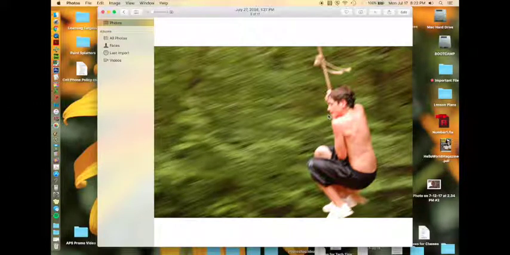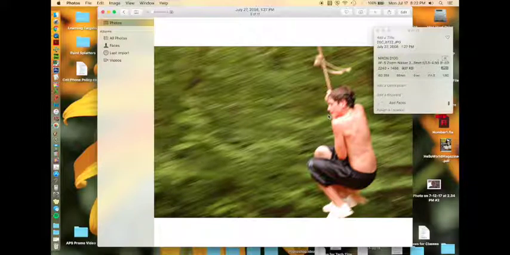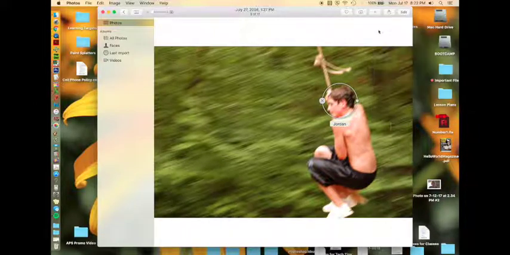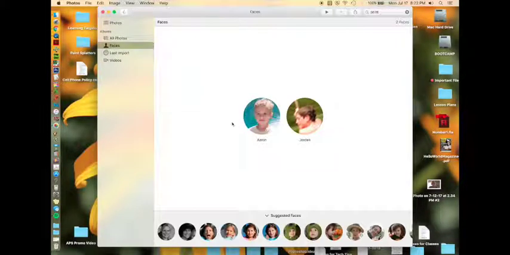To add the face recognition, click on the Information button in the upper right hand corner, or you can press Command I for the shortcut. In the bottom left corner, click on the plus button that says Add Faces, and here you can reposition and resize the circle and add a name. Now if you go back to the Faces album, you will see both boys listed.